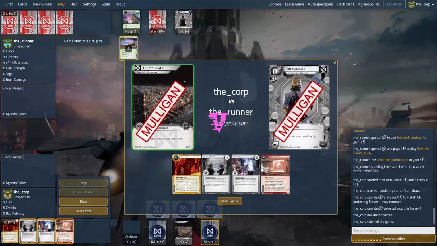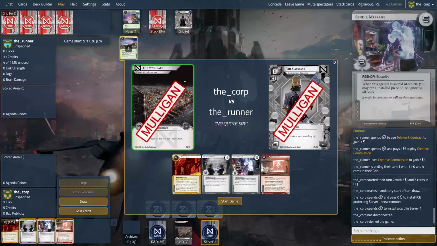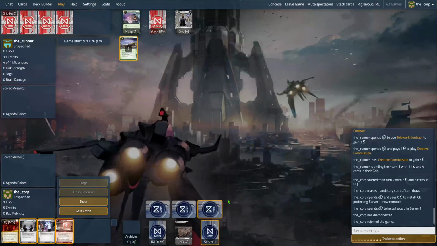What the game is going to do is show you on the screen your hand, so the cards you have in your hand and whatnot. But don't worry, you can just press start game. That's not going to restart the game. You're just going to get back into the game where you were. So no need to panic, just refresh the screen and we're back. And you can see it in the log because the log is ingenious. It's going to say the corp has disconnected, the corp has rejoined the game.